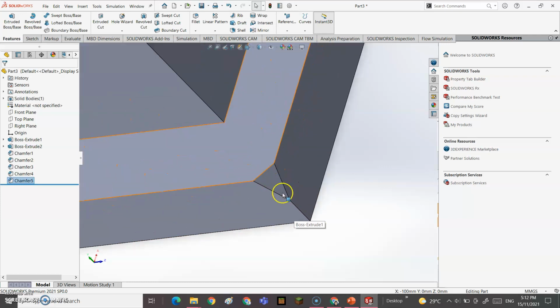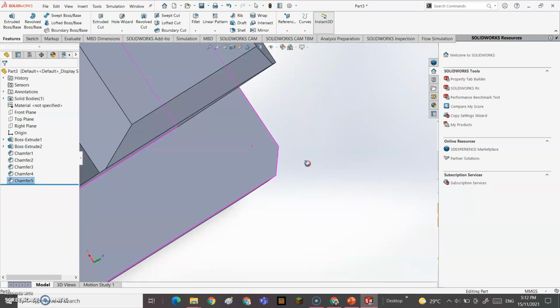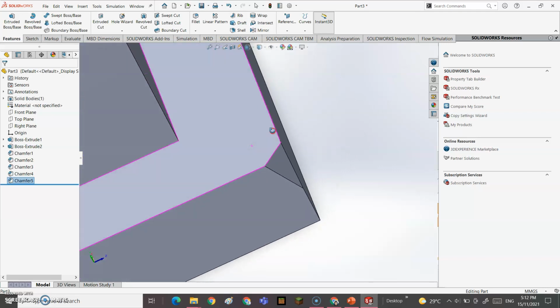So that's how the chamfer works for vertex.